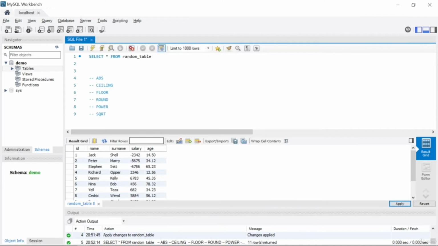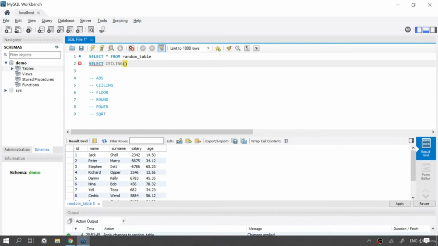Okay, this is my age, and now I will use the ceiling function. I will write SELECT, then the CEILING function, open and close parentheses, and here I should write the column name.